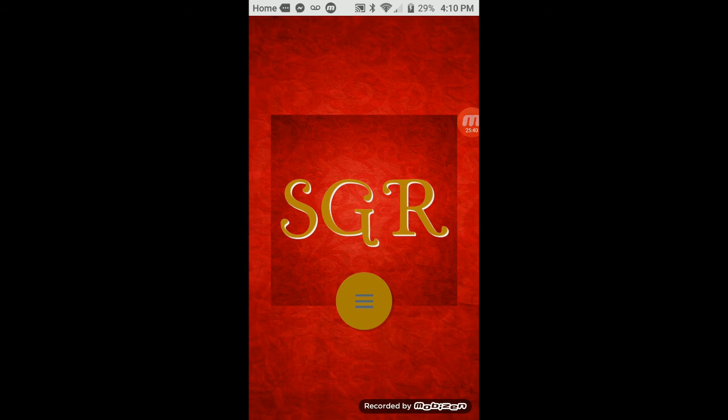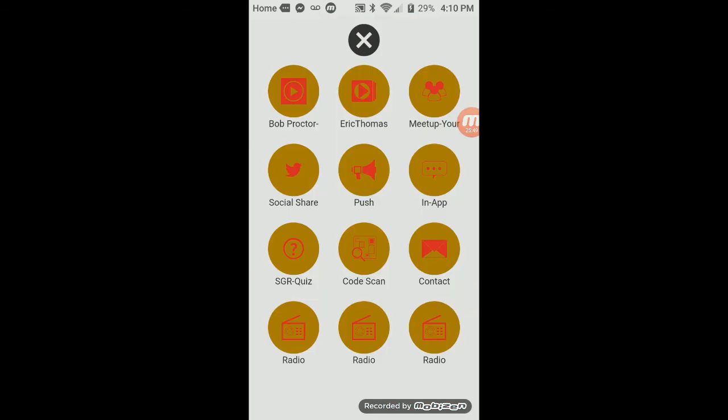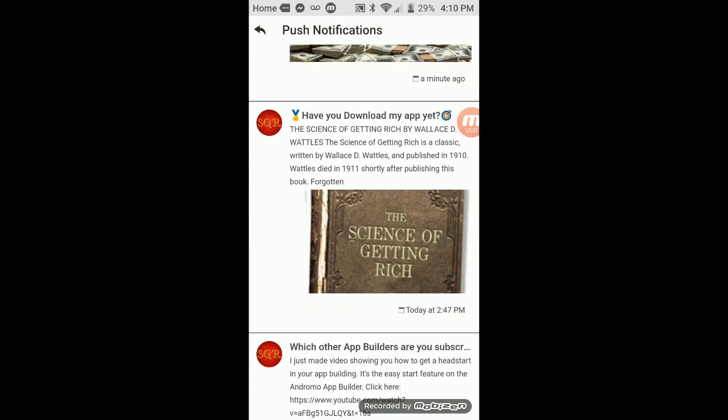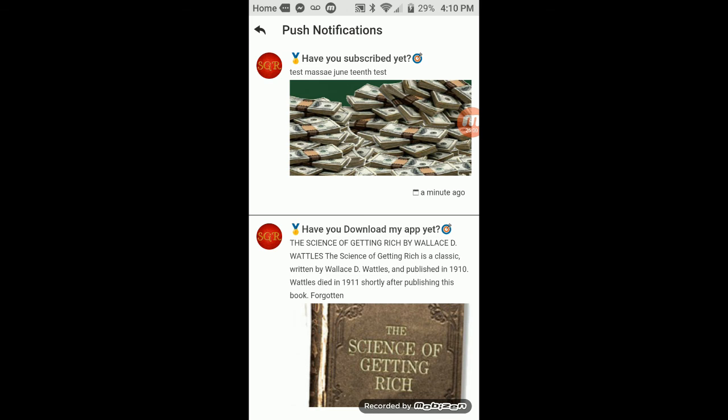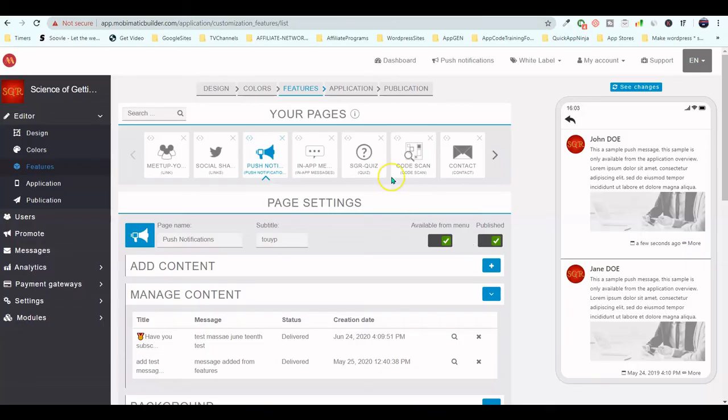Wow. So you can send a push notification directly from your feature on your dashboard, from your app actually. Let's look at the push notification feature. There they go, the ones we just sent. Okay, wow. Just sent that from our dashboard on our computer. Unlimited push notifications. I love it.